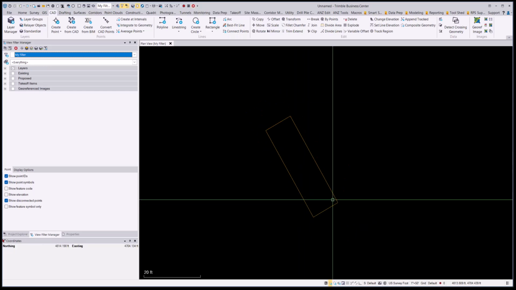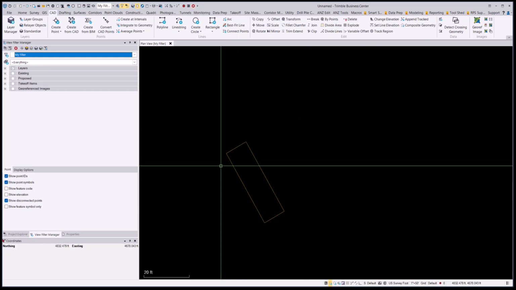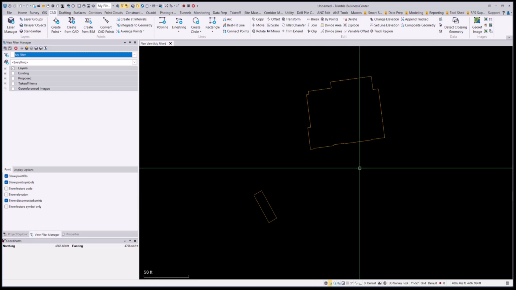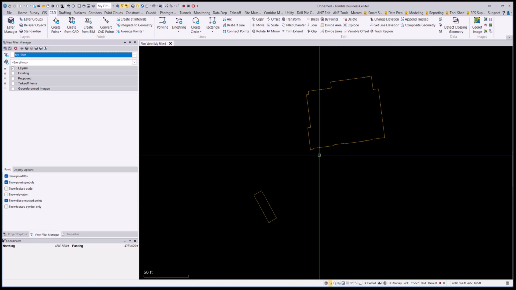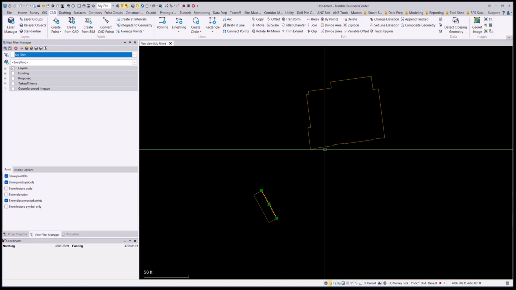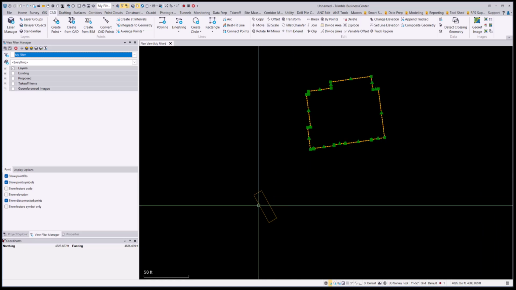Not worried about that stairwell pad. All I'm more interested in is to delineate the outer limits. So that was a ramp up. So now I have some entities here, and you'll notice one's closed, supposedly closed.